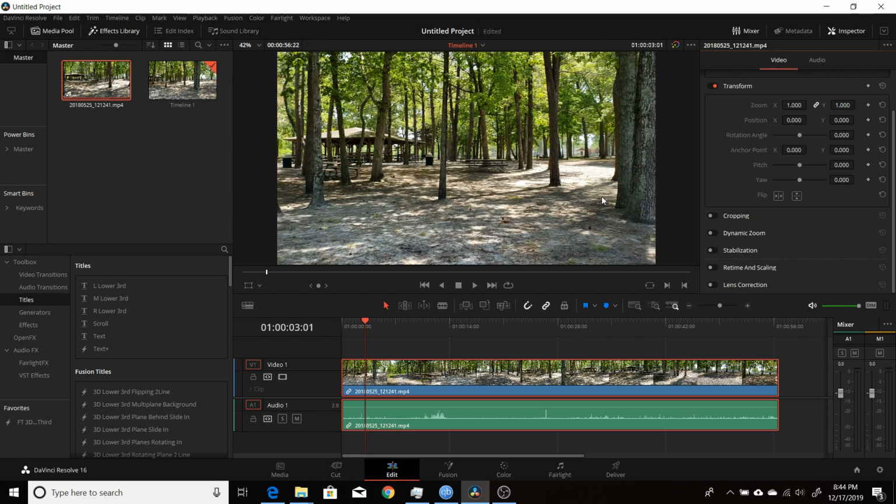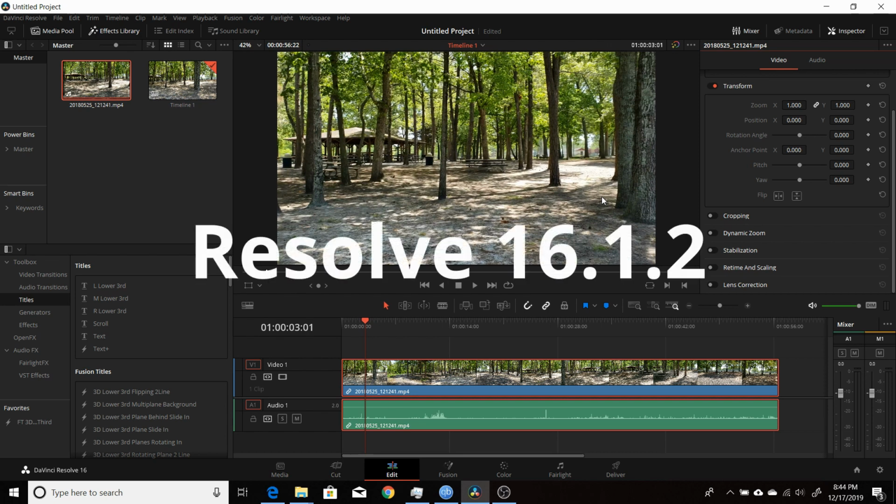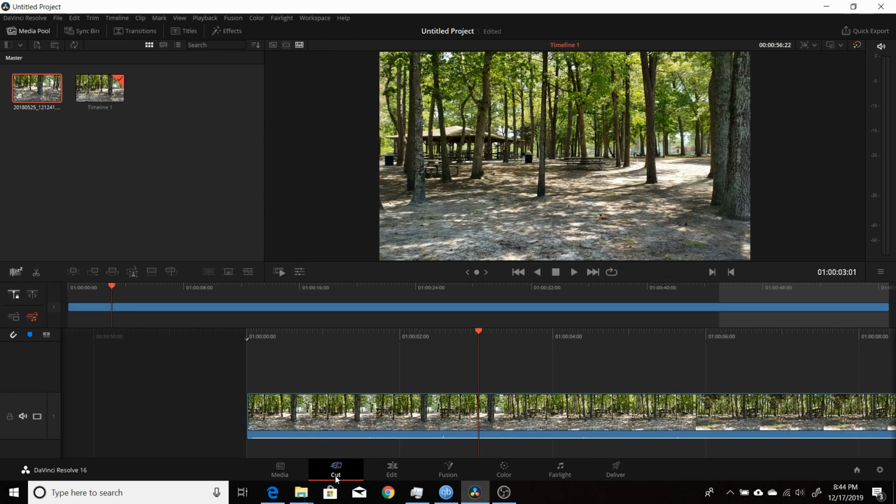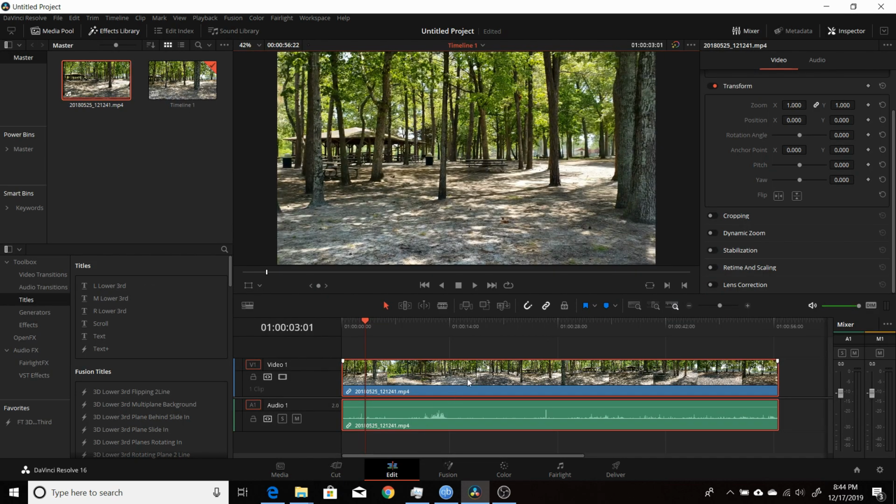Blackmagic Design released the newest version of Resolve 16, version 16.1.2. It is just a point release from point 1 to point 2, but they did make some significant changes in both the edit tab and in the cut tab. So in this video, I'll be going over the 6 major changes they made in the latest version of Resolve 16, Resolve 16.1.2.